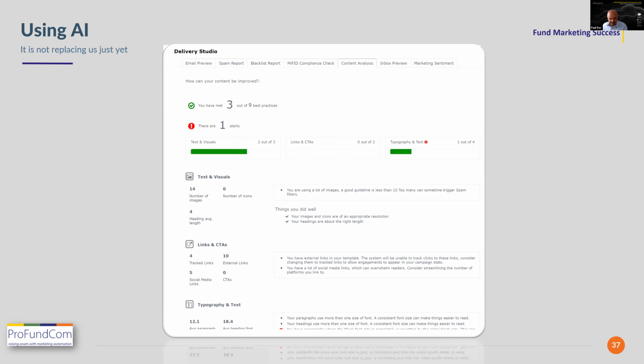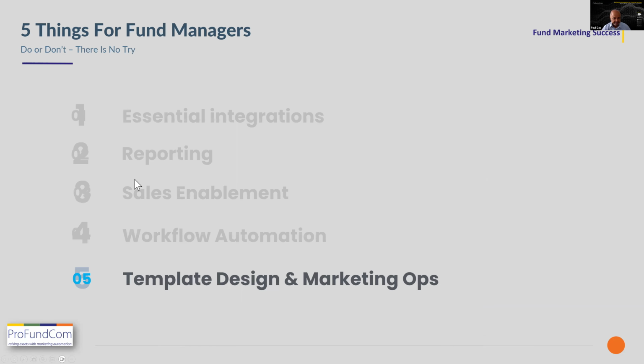And this one, it's got a problem with one of the fonts, so that's why it's come up with an exclamation mark. Again, a really good use of AI there. So that's template design and marketing ops.